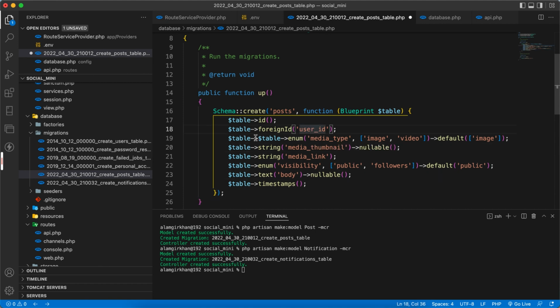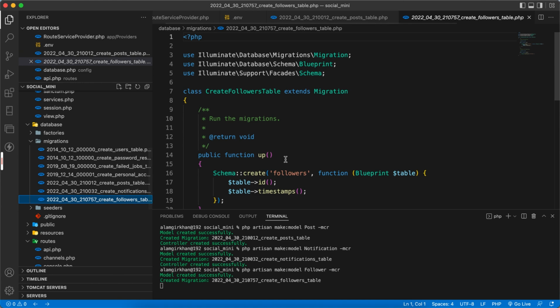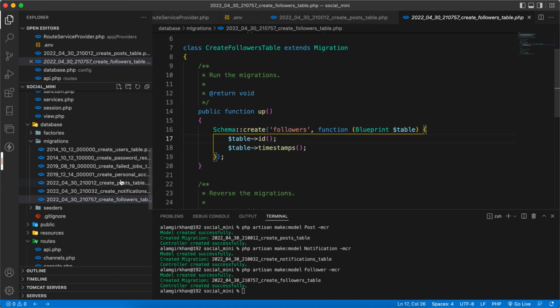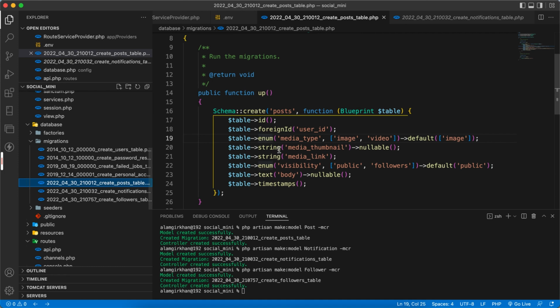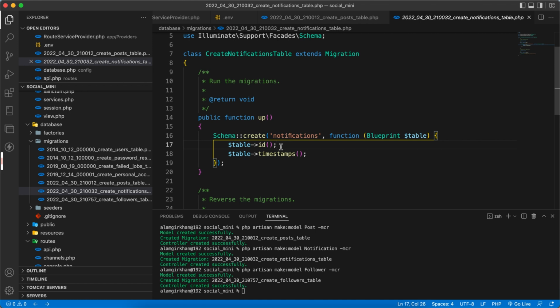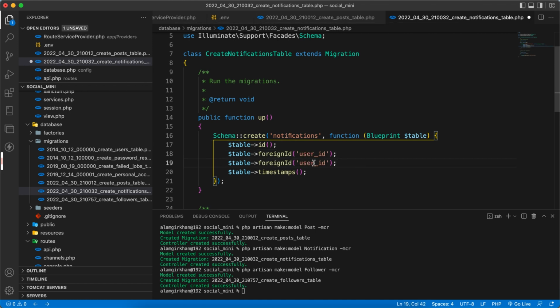We have this should be removed. We need one more, which will be follower. And inside follower, we need just two here. One will be same like user, and second one will be another user, but it will be follower.